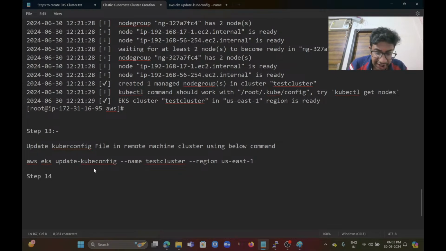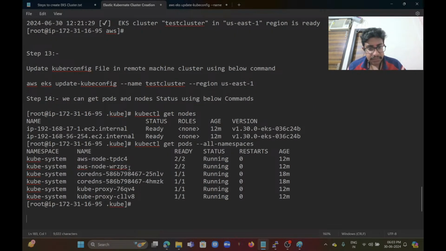Step number 14. We can get the pod and nodes status using the below commands. This is my status.